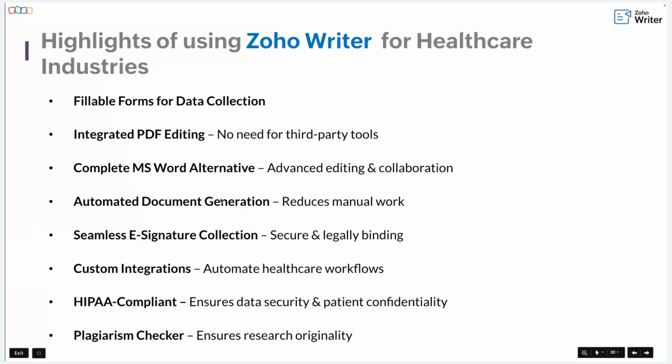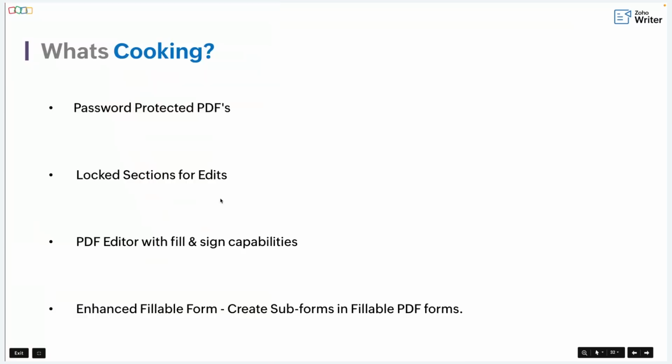So let's move on to the final topic of today's session, which is What's Cooking, where we'll be discussing about some of the new features that are yet to be released. So first, we are going to release password-protected PDFs. So currently, we have options for you to generate password-protected PDFs, but it can be copied or printed. But furthermore, what we are going to do is we are going to encrypt this and provide more security.